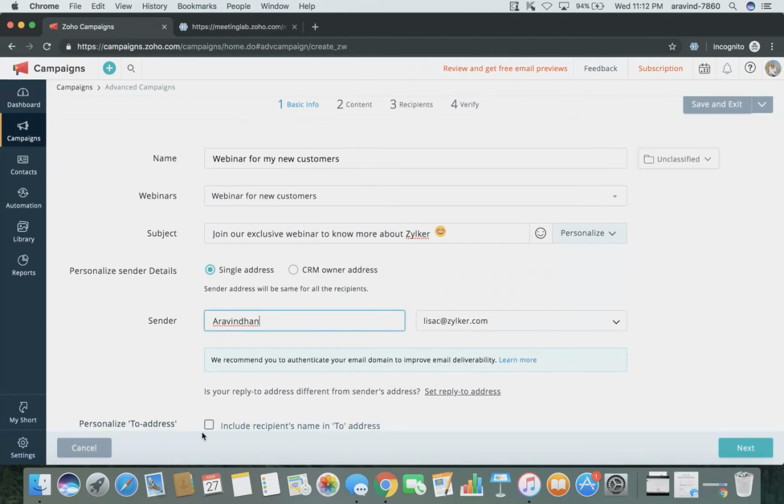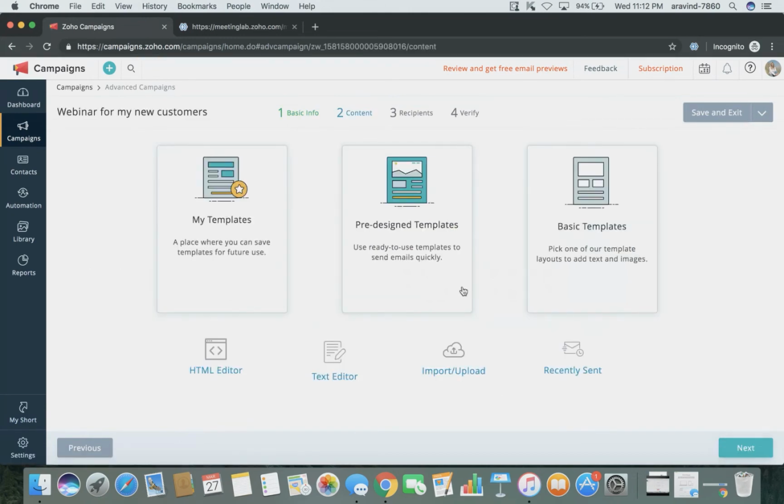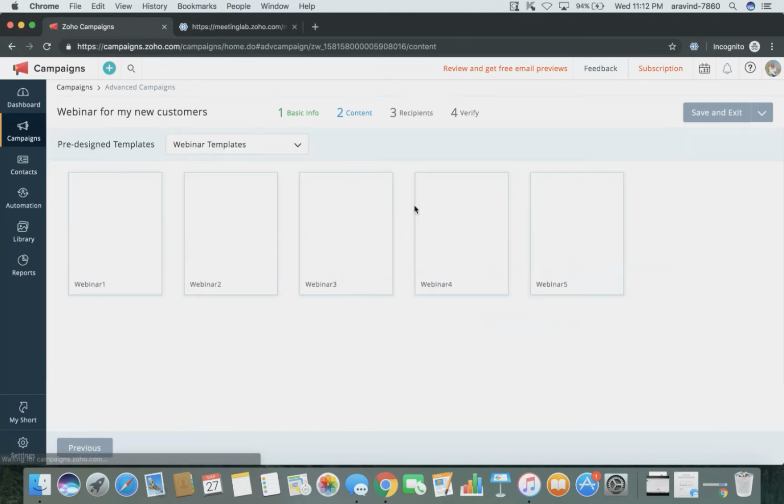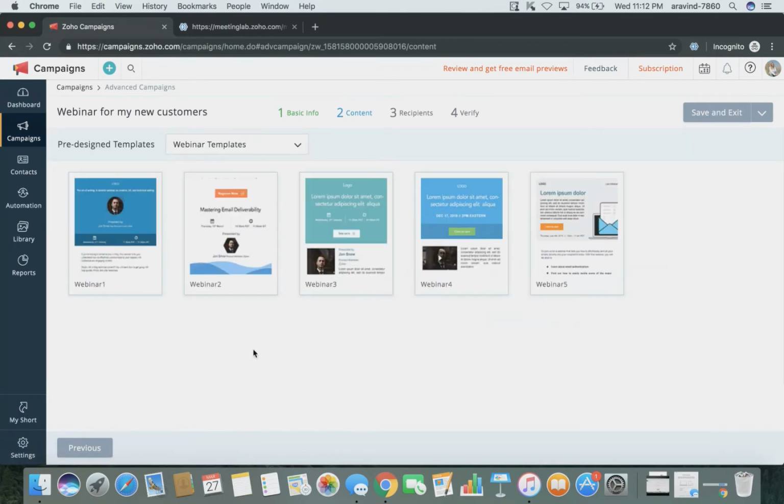One of the main business benefits of this integration is that we offer you ready-made email templates to make it easy for you to design email newsletters for promotion. These templates are tailor-made for webinar promotion, and all you have to do is choose a template and then directly get started. I'm going to use this template.